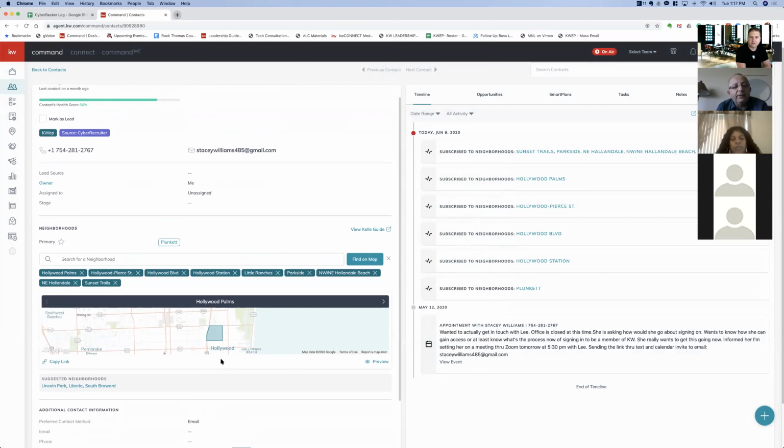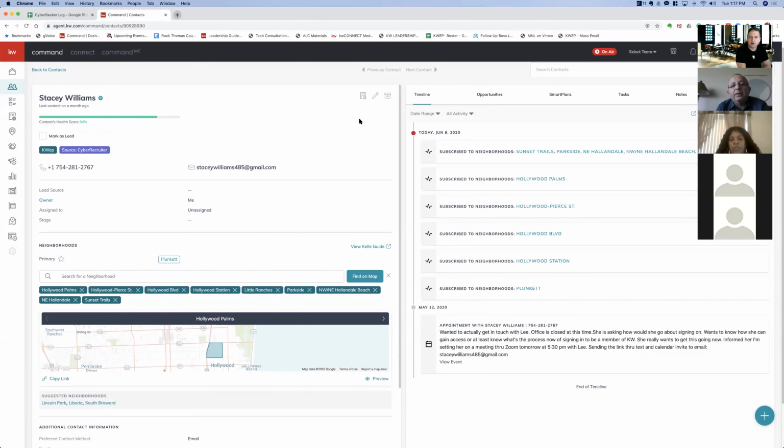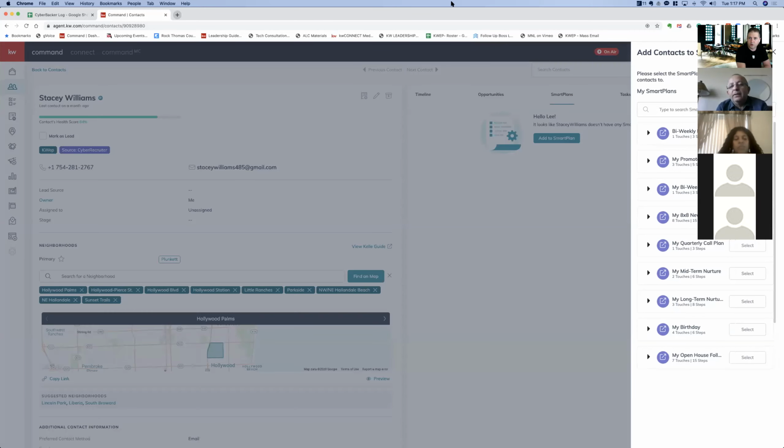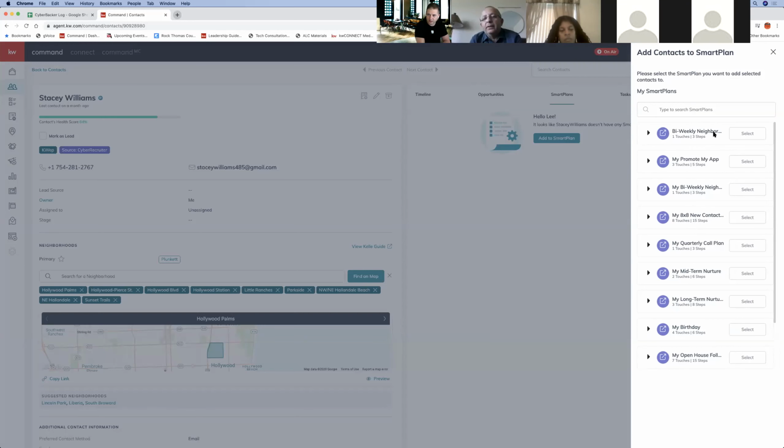So next, what we're going to do is come up here to Smart Plan. We're going to click Smart Plan, and we are going to put this on a bi-weekly neighborhood nurture. What is a bi-weekly neighborhood nurture? It is an email that helps you reach out to clients, leads, or recruits to show real-time market data specific to their neighborhoods.